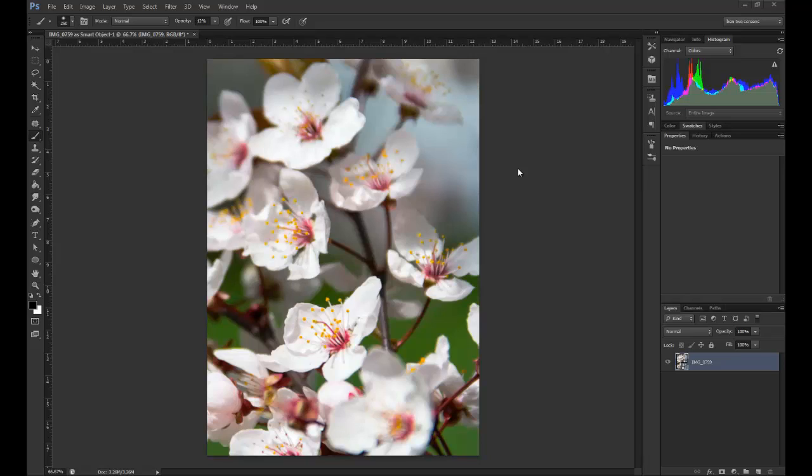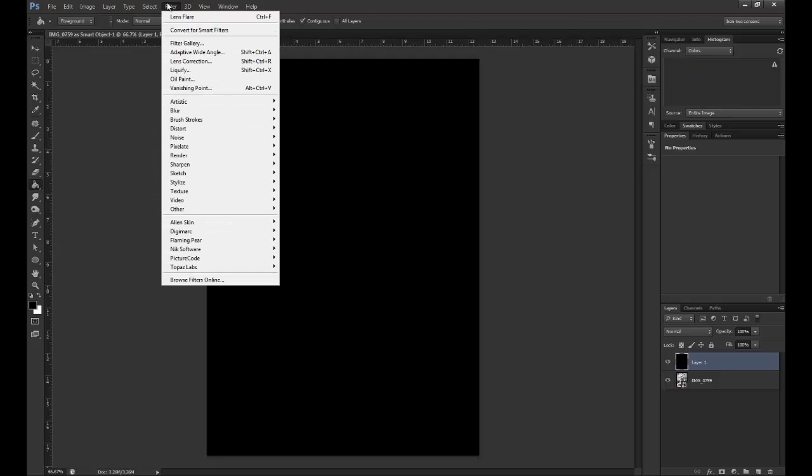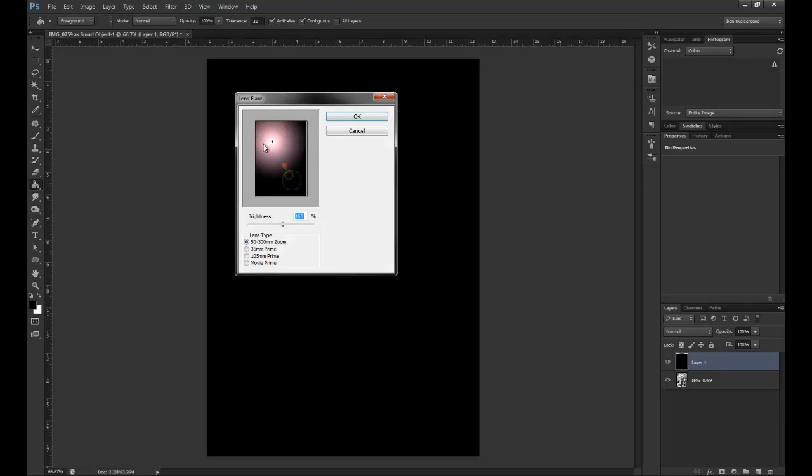It was of blossom from last spring, just a standard image, just hanging around. And the first thing I want to do is create a new layer and fill this with black. Now this really doesn't take that much Photoshop knowledge to do, so it can actually be quite easy. We're just going to render in a lens flare.